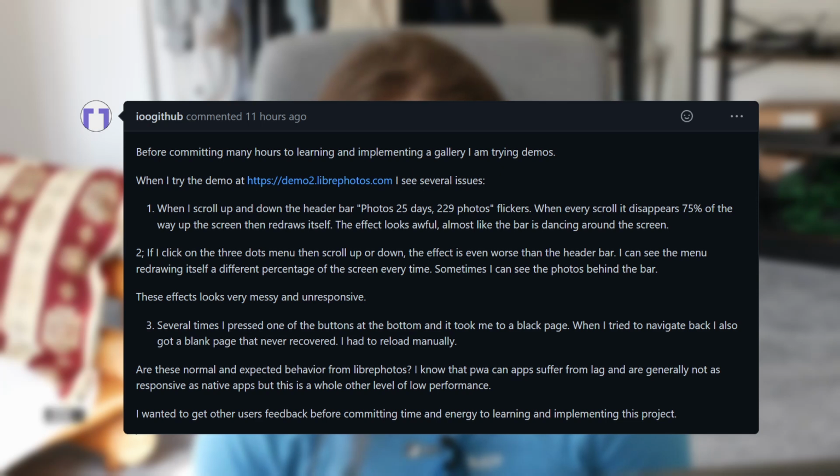A lot of projects have a markdown page where they explain how you contribute to the open source project. We don't have that currently because I'm quite flexible. But I found a great example of how not to contribute. "Before committing many hours to learning and implementing a gallery, I'm trying demos."